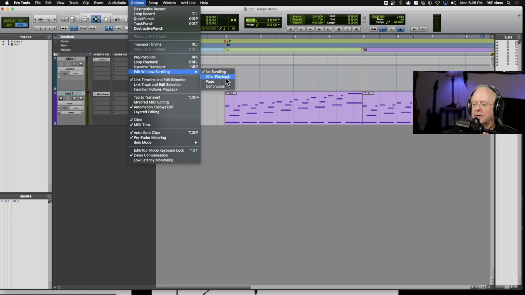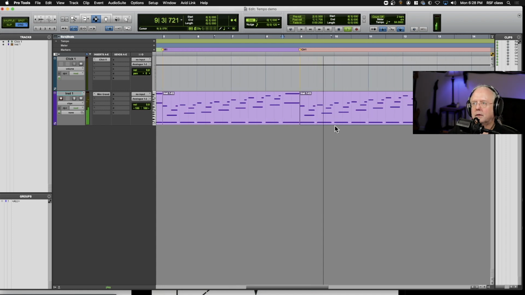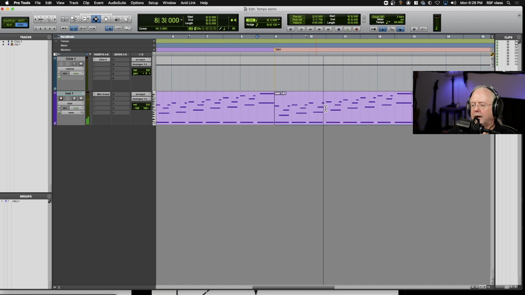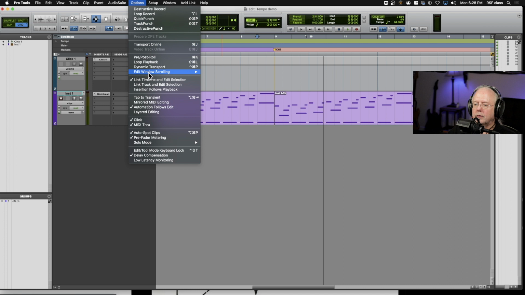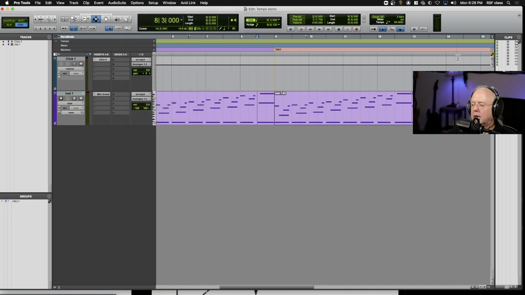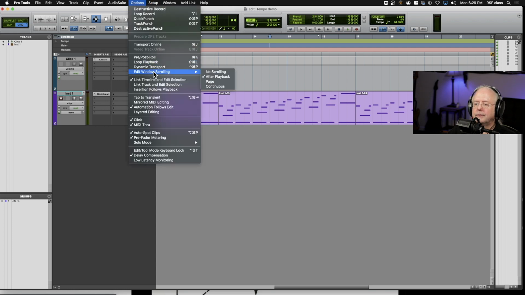And there's different settings. I recommend page if you're going to use it. Continuous is just kind of weird because it's just got this playhead that sits in the center. And it's hard to edit, and it's hard to do anything. I don't like that one. So that's auto scrolling. And so I'm going to set mine to page. After playback means that once you go past the screen and you hit stop, after you've played it back, then it will scroll. And that one's really confusing too. So either page or none is my suggestion.